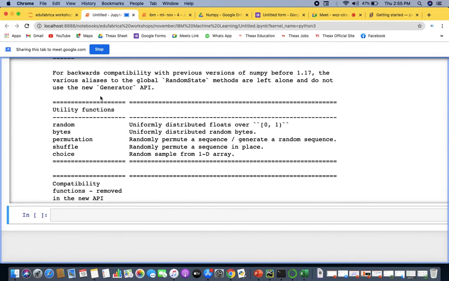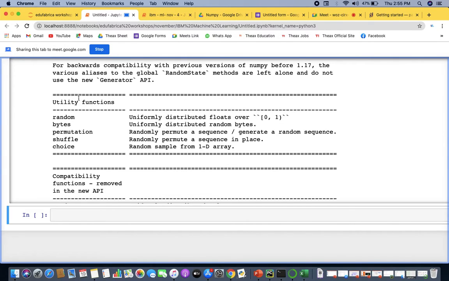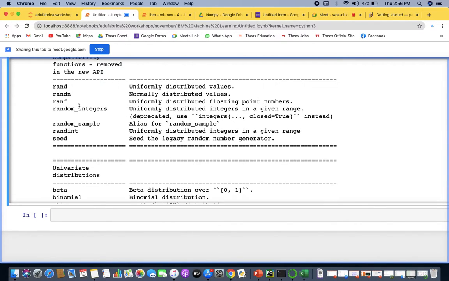Here you'll find something important: see where you use random. When you have uniformly distributed floats, okay. Day before yesterday we used choice, right? To get a random sample for a one-dimensional array. Below that you get all those things.